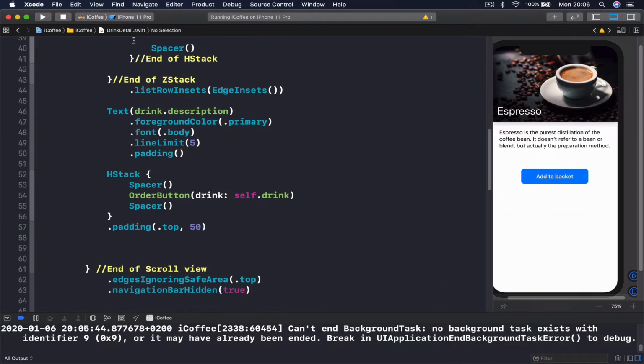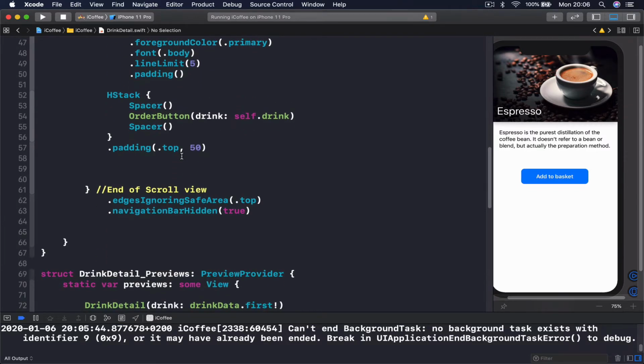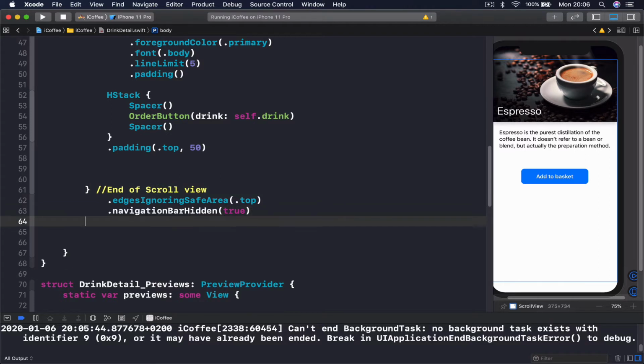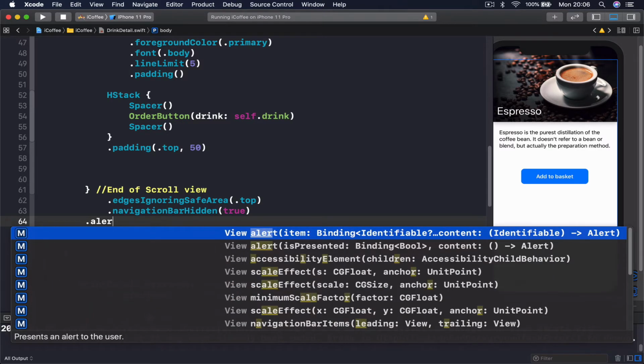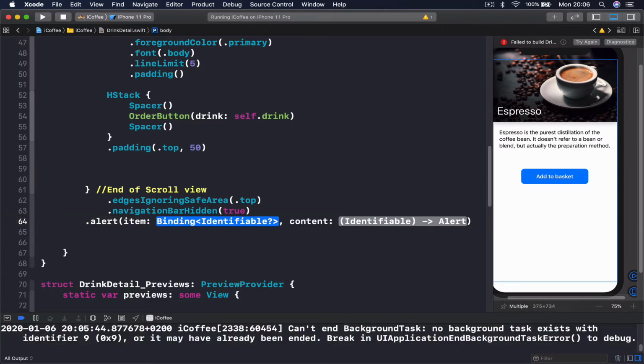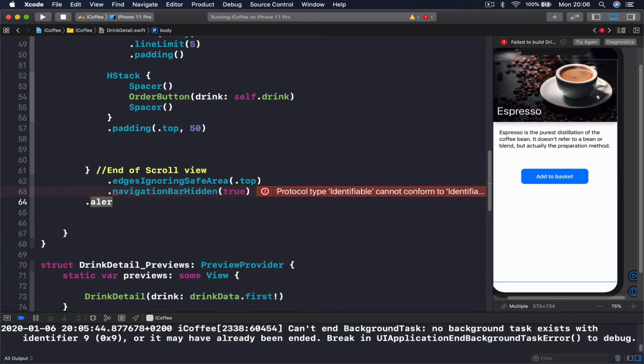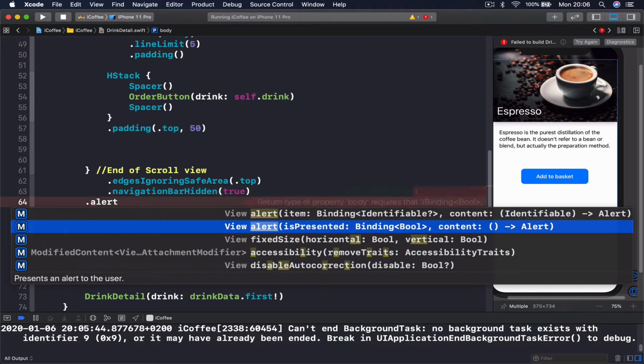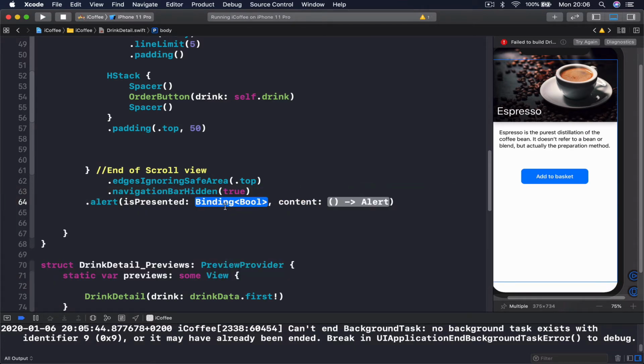Now this is what we are going to do. In our drinkdetail.swift file, after our end scroll view here, when we add these two parameters to our scroll view, I'm going to add an alert. And we have isPresented. And here you can see the type is binding boolean.